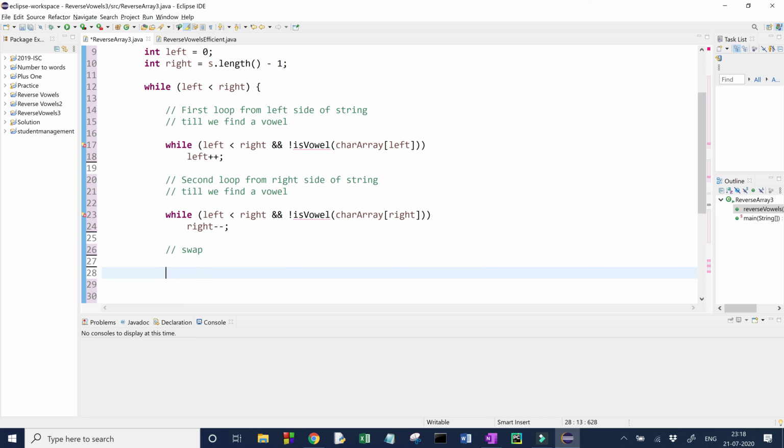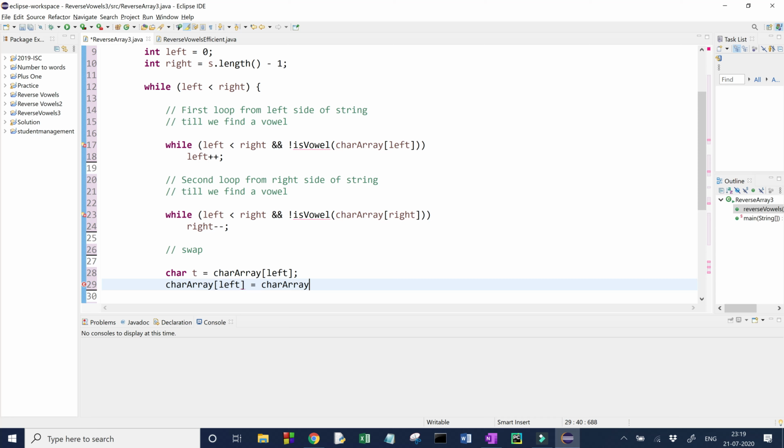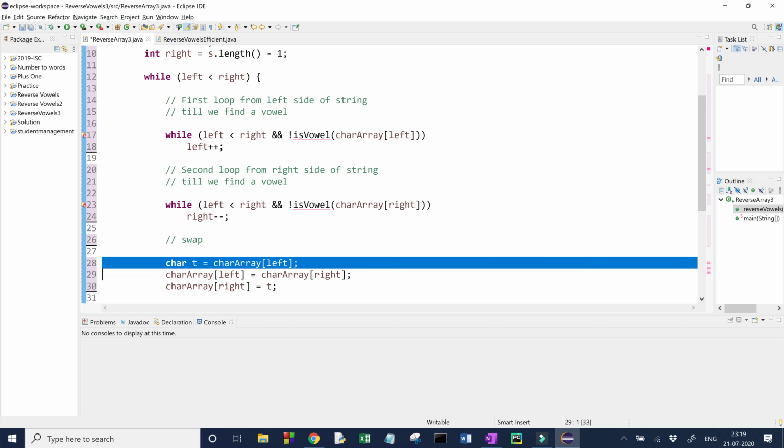Right. Now swap. How will we do swap? We will take a temporary variable t. I will say my char array left, char array left equals to char array right. Now char array right is equals to t. Now these have got swapped.